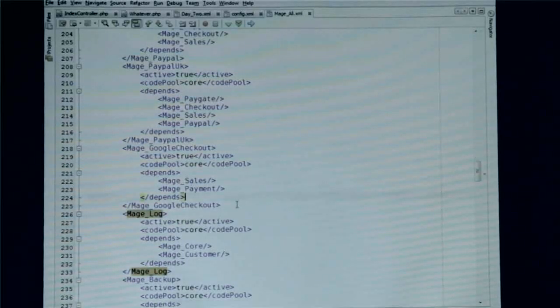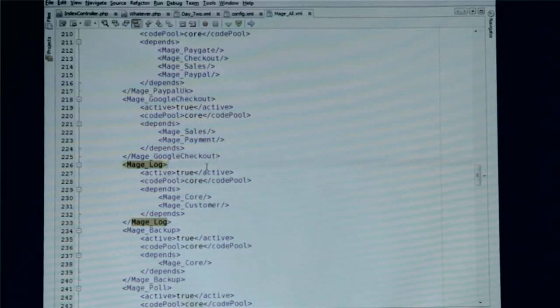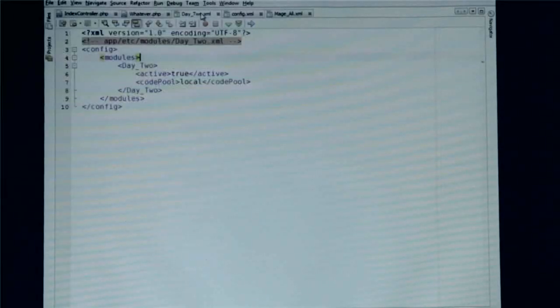Okay, so I'll leave this file open for a second. What I'm going to do right now is go back to my module registration file, day 2 here, and add my dependency in here. In my dependencies, I'll just specify mage log, just like that, just like it is declared in its own registration file. That's just the syntax. Okay?